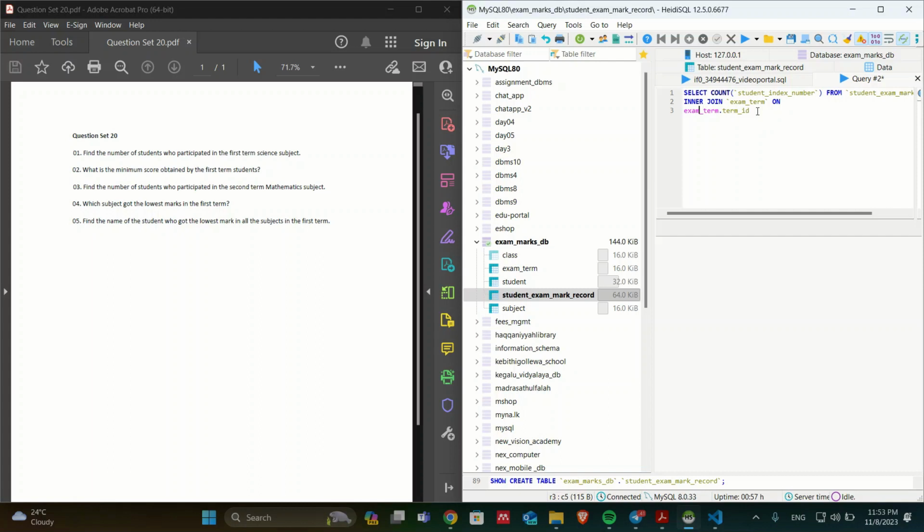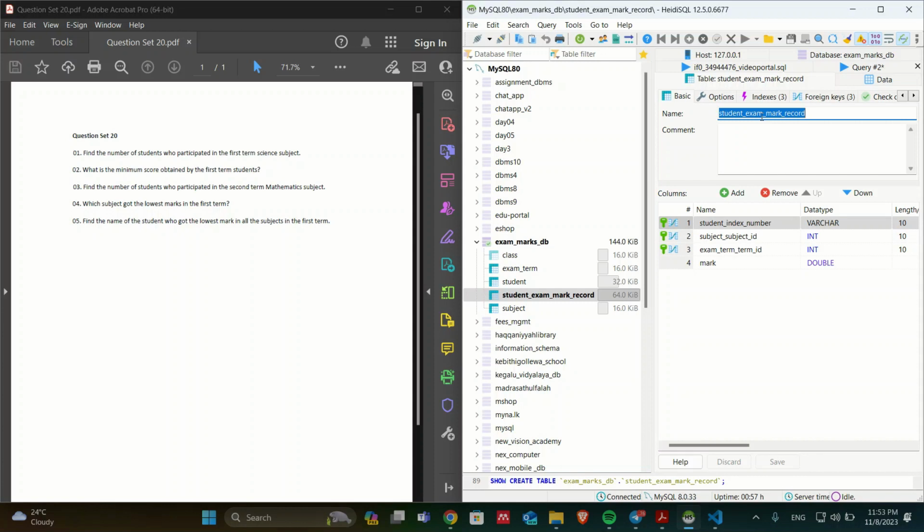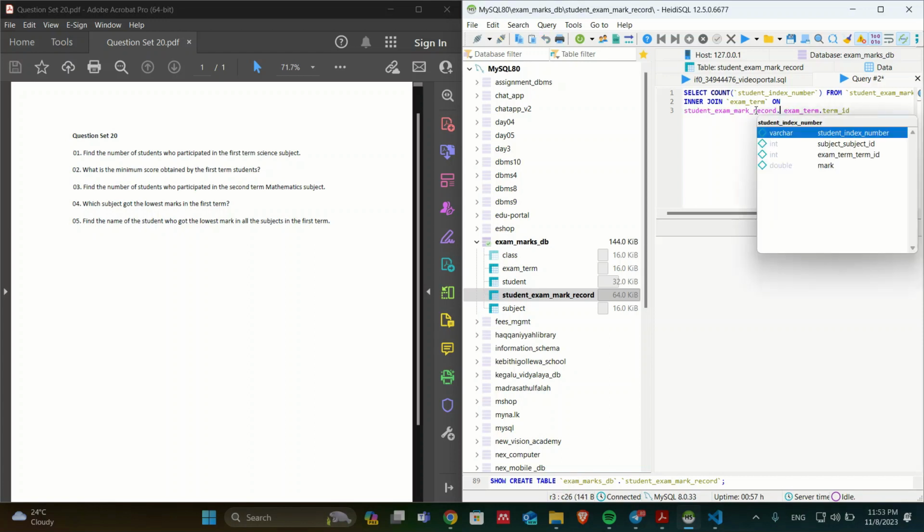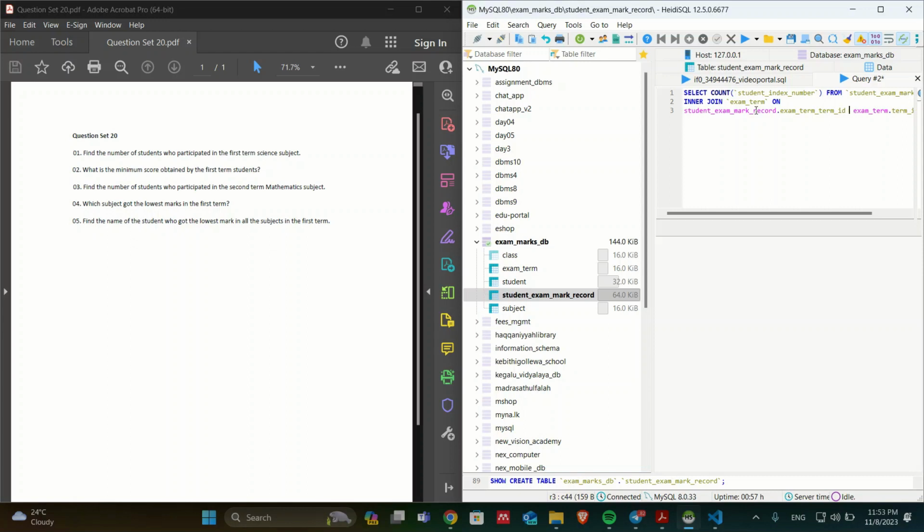So we made a mistake here. First we'll have to select it from the student exam marks table and then we have to map it with the exam term ID. So let's head to this table, copy the name and enter it in the query. On, I'm going to select the exam term ID and assign it to the exam term, and I'm going to give it the term ID.